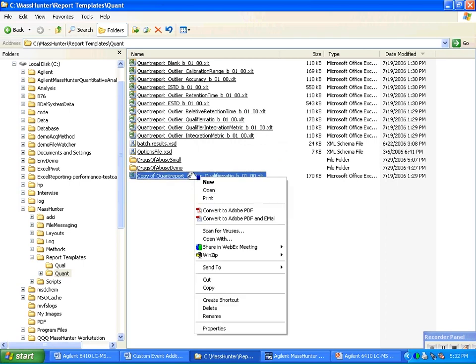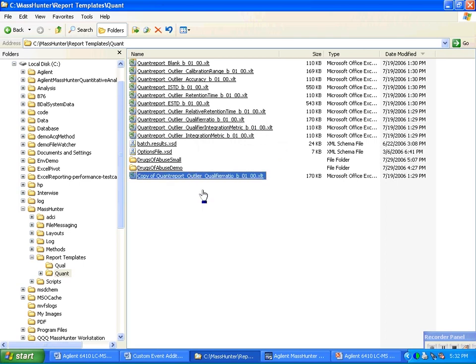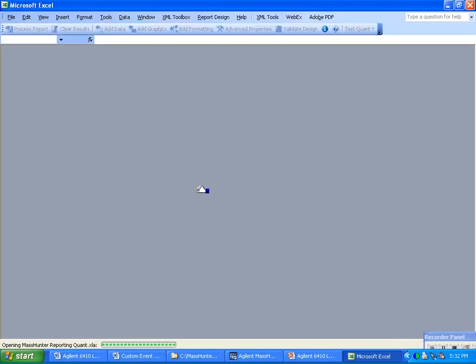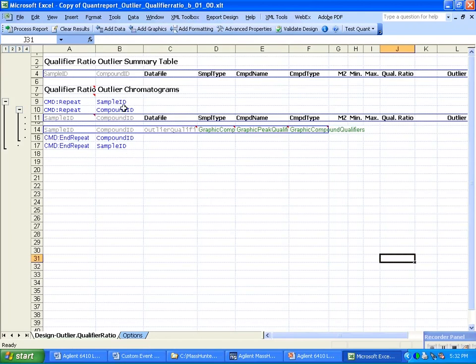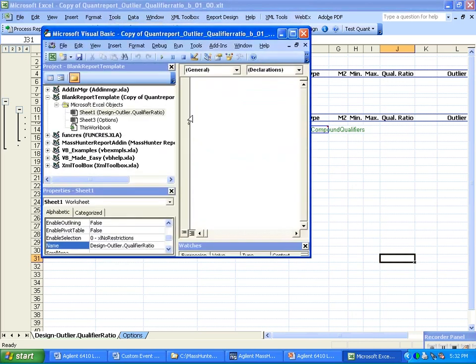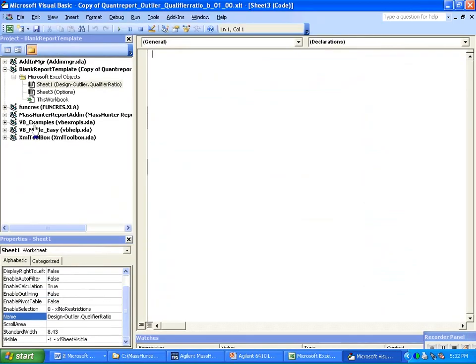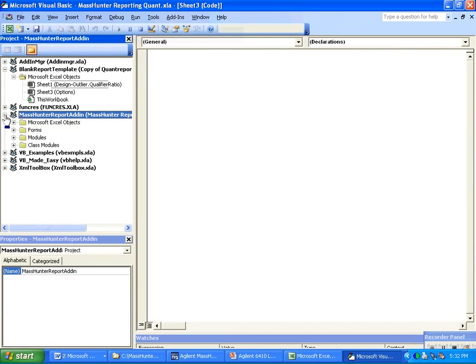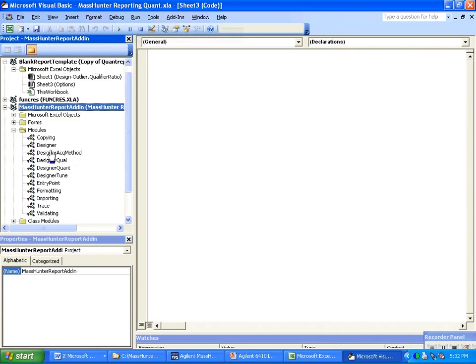So what I'm going to do is open that qualifier ratio template up. Here is the template. And what I'm going to do is show you how to extend the macros to execute another piece of logic. So I'm going to go right over here to the Visual Basic and show you first where the add-in is. Here's the add-in with the modules that do all the work.